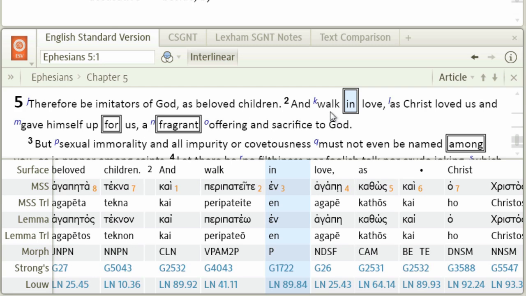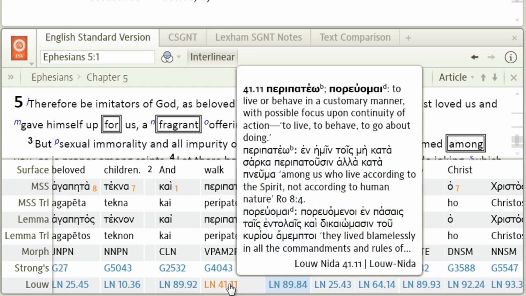And we might even think that since the verb here is walk, that we are talking about a location. But in the Bible, both in the Old Testament and New Testament, halak in Hebrew and peripateo in Greek are used to mean live. And you could see that if you go down here to the Louw-Nida line and hover over the number here. You can see that the Greek word peripateo is defined as to live or behave in a customary manner with possible focus upon continuity of action. The translations go to live, to behave, to go about doing.